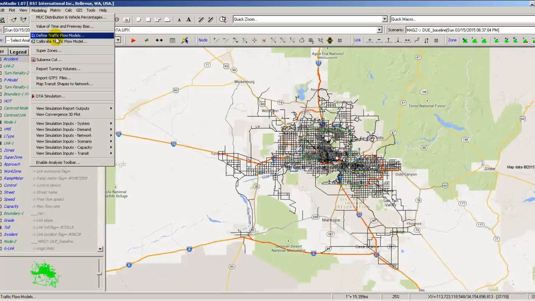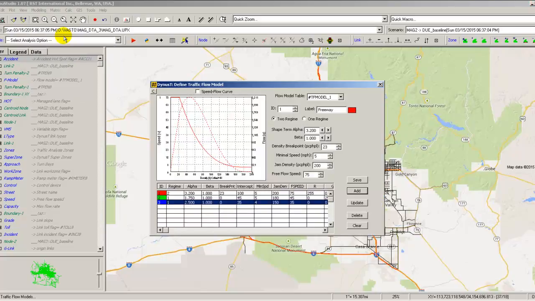Another important piece of information for DTM modeling is the speed flow curve, or the traffic flow models. This is similar to the BPR function we used in static assignment. In static assignment, we typically use VC-based curves or the BPR curves, but here we are using the speed density curves.